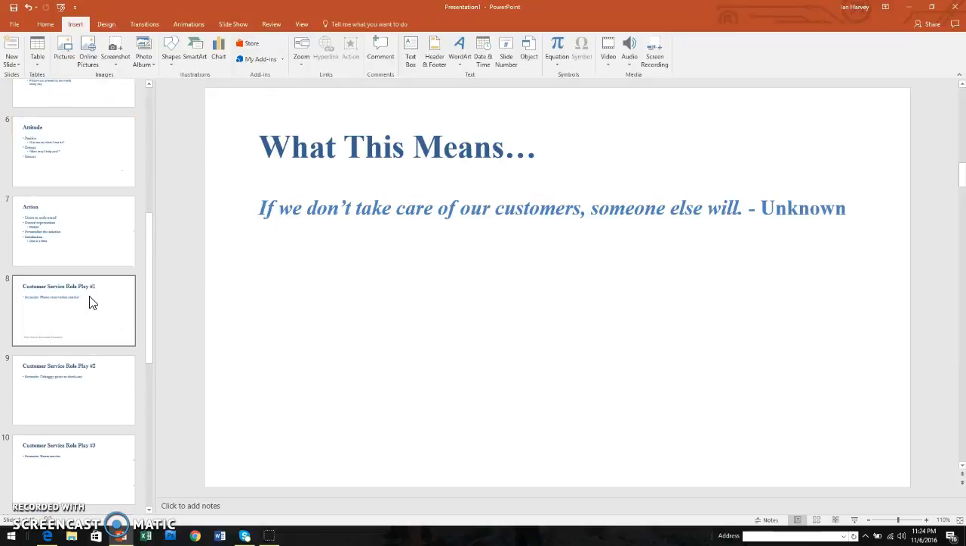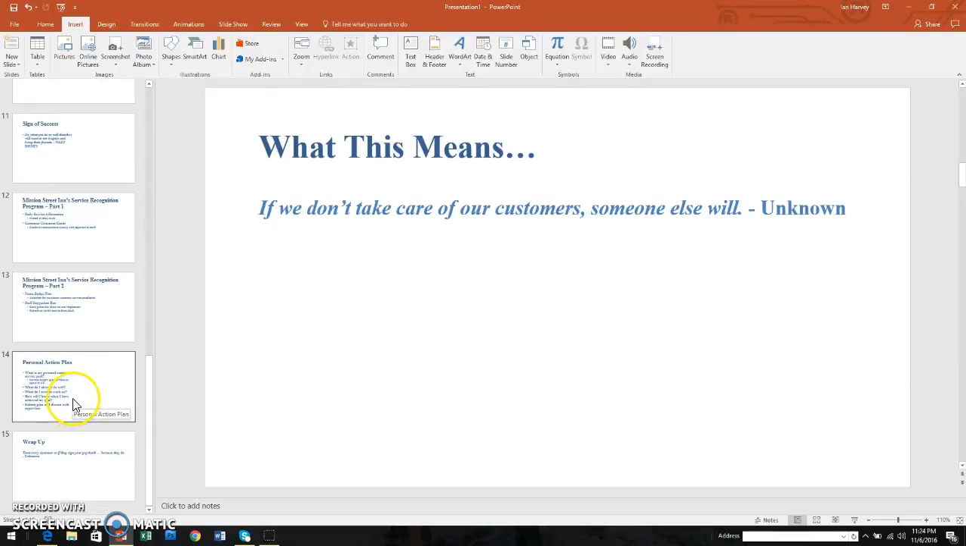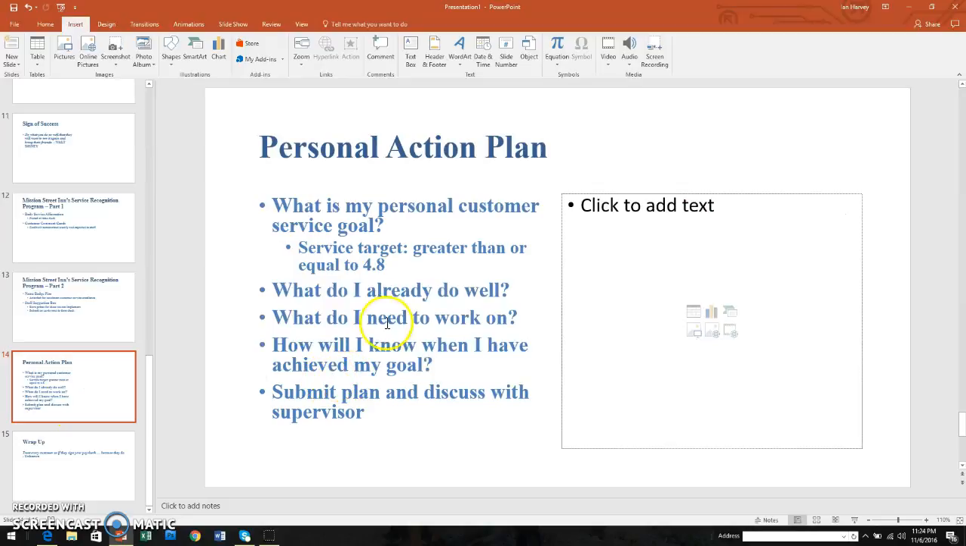So now we'll go down to slide number 14 and select slide number 14. And you'll notice here where it says service target, it says greater than or equal to. Well, we can use a mathematical symbol for that. So we're going to highlight all the greater than or equal to, and then not the 4.8. Okay, we don't want that to disappear. And we're going to go to the insert tab, which we just happen to be on right now.